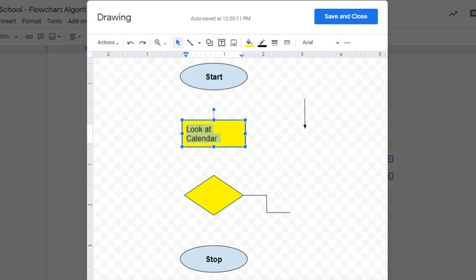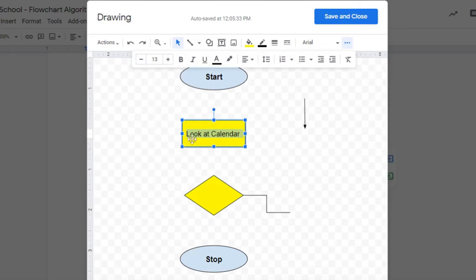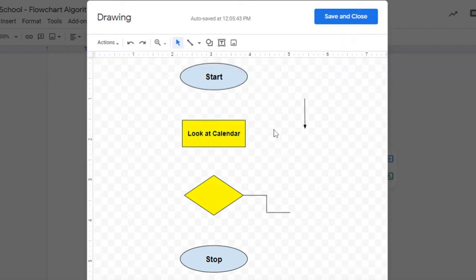I want to edit these words. I want them to all be in one line, so that means I need to make them a little smaller. As long as I have the words highlighted, I go to these three dots here and I can reduce the size so that they're all in one line. I can also make them bold and I can make them center, because right now they're left alignment. So I can make them center by clicking here. So my action is to look at a calendar.